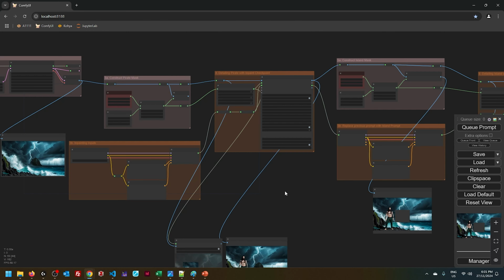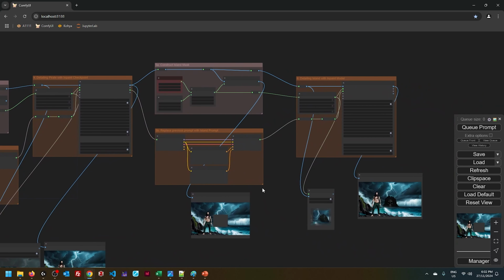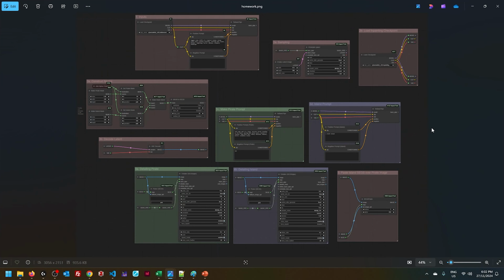So in this workflow, we have done detailing sequentially. First, we did detailing on the pirate, then we did detailing on the island. So for your homework, you're going to do the same thing in parallel. Now, I know what you're thinking. You're giving me homework, man? Okay, fair point.